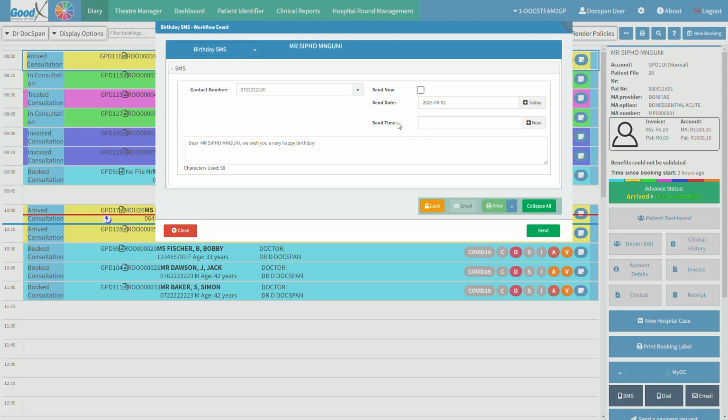Send time refers to the time of the day the SMS will be sent. Click on the Send Time field to select the applicable time to send out the SMS. Otherwise, click on the Now button. Click on the SMS text field to complete the body of text that will be sent if the user did not select an SMS template.